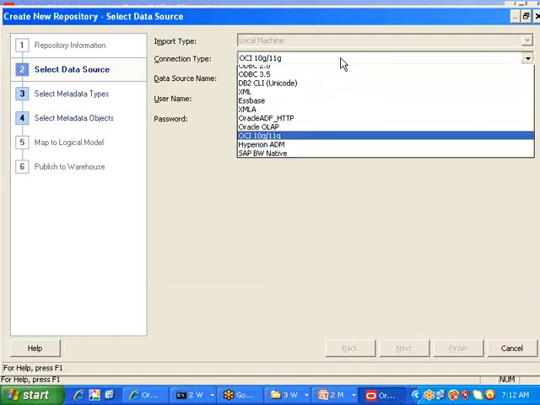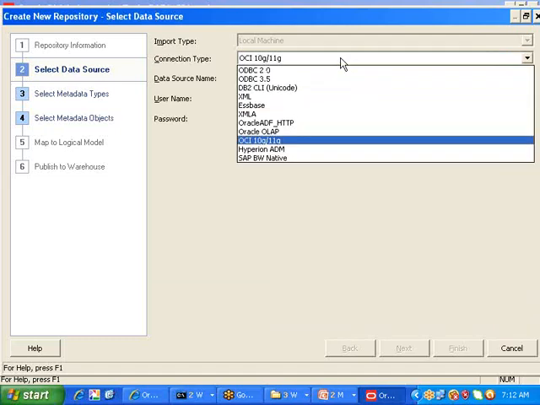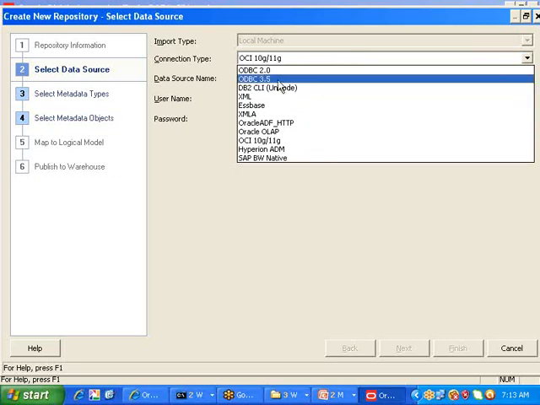Suppose if I want to import from the SQL Server database, do I have a built-in connection over there? No. So I need to take help of what, sir? ODBC connection. So first priority goes to native connection. If it is not available, then we need to take help of ODBC connection.